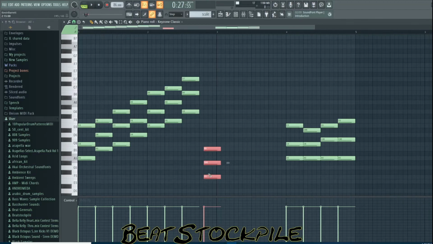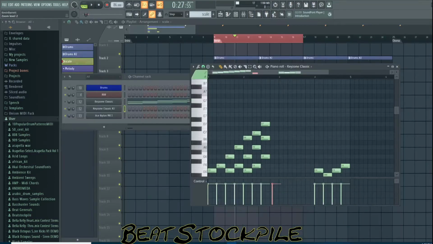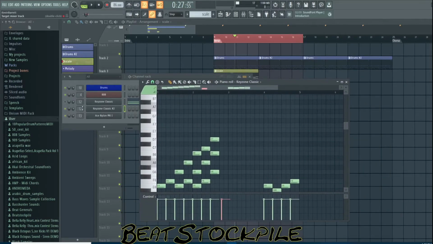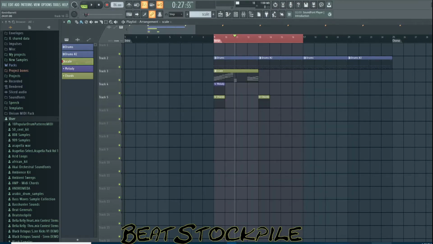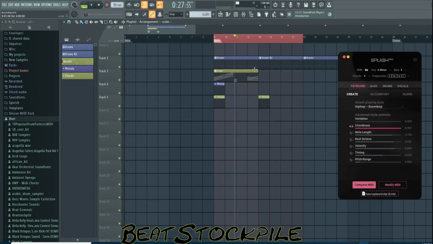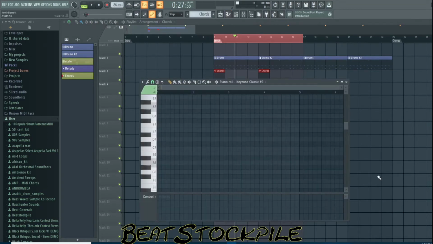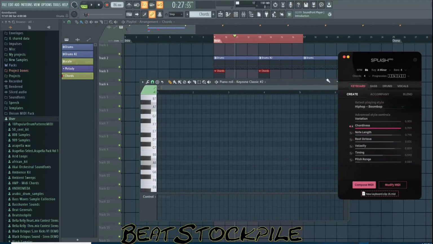So now you come to a program like Splash Pro, and they're going to build chord progressions for us, right? So we're going to use this Keystone Classic 2, and we're going to build a chord progression to go with the little drum beat. The drum beat is not that important. I'm going to take this away for right now and move this up. All right, so we want to make a little chord progression using Splash Pro.